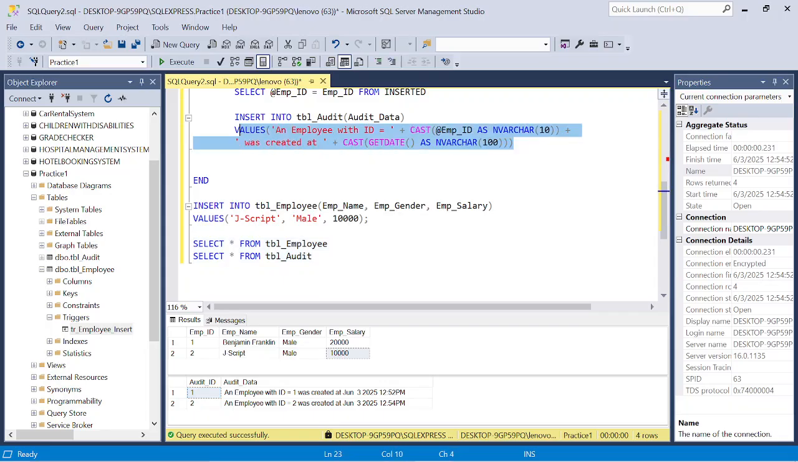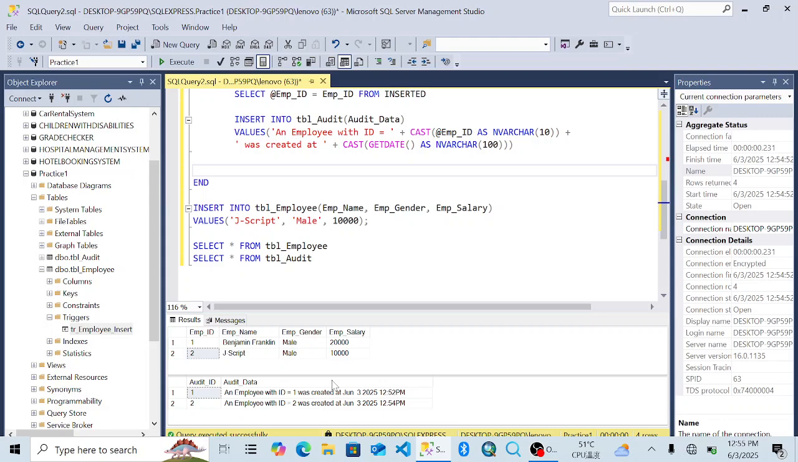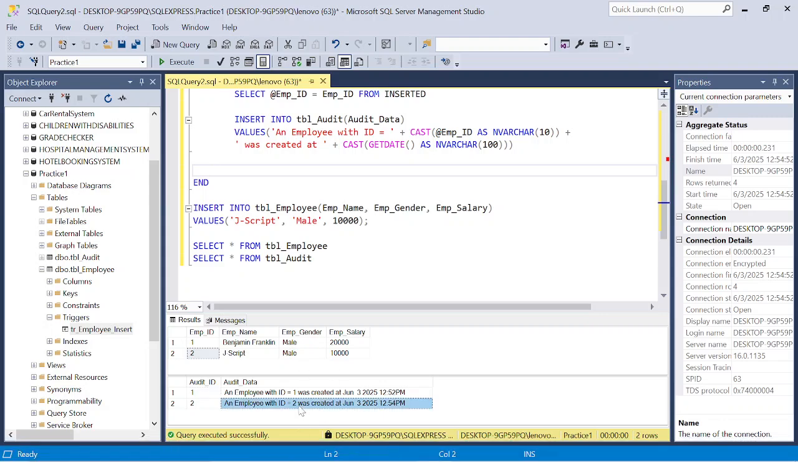You realize an employee with ID 2. We took this ID from the variable where we stored data from the inserted table. As for the text was created at, make sure you see the spaces. The space between the ID and was exists here, and from at to June there is also a space. So always make sure you maintain the spaces between your quotation marks and was created at, and you get the exact date and time from GETDATE.